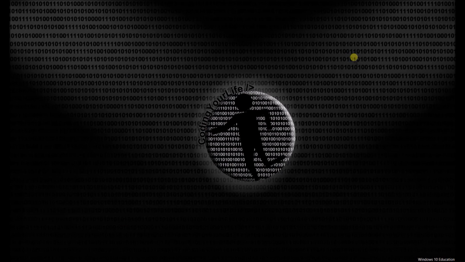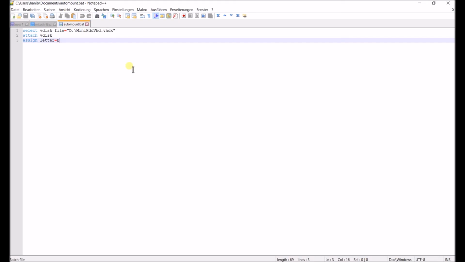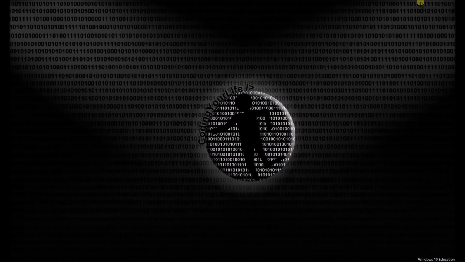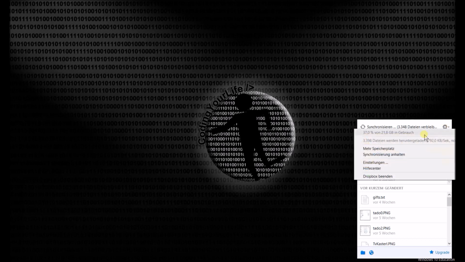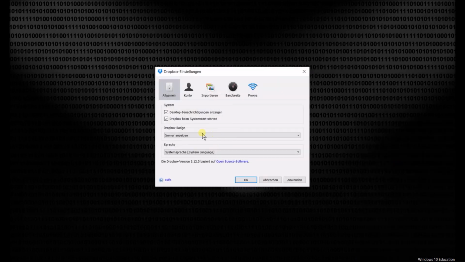Okay, one thing you just have to believe me is that because of this automount.bat file and the task scheduler, it mounts automatically on startup. And one more thing, Dropbox has problems if you connect a new drive. So what I usually do to avoid problems, I like to disable auto start, but maybe it also works with auto start, I'm not sure.